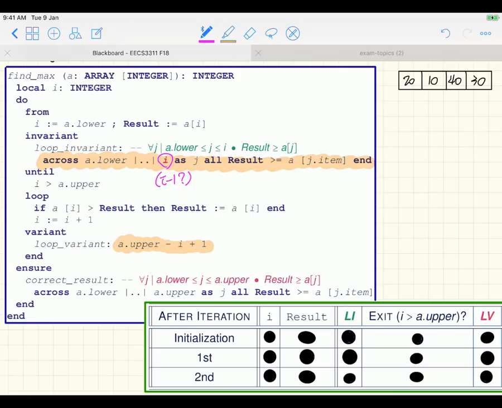Let's now try to make it more concrete for you. Okay? Let's say we are considering a particular array over here. Let's say this is A. We got 4 elements there. A dot lower is pointing to the first element, A dot upper pointing to the last one, right? 20, 10, 40, 30, right? Something like that. So we got 4 iterations to go in total.